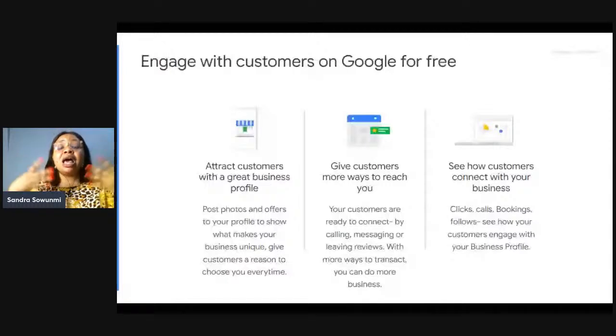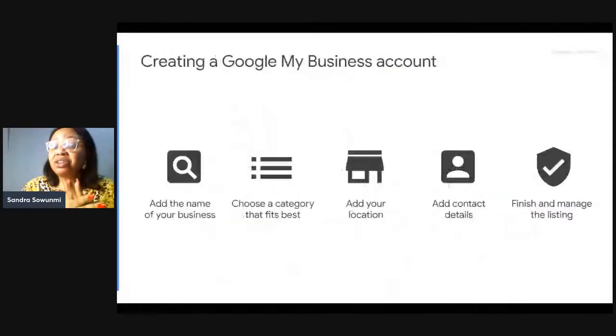So Google My Business has a particular tool called Insights, where you can see how people are actually engaging with your post, engaging with whatever you are sharing with them online. Do you understand? So these are some of the benefits that you would get by listing your business on Google My Business. And don't forget, Google My Business is free. You don't even have to pay anything to get listed right there.